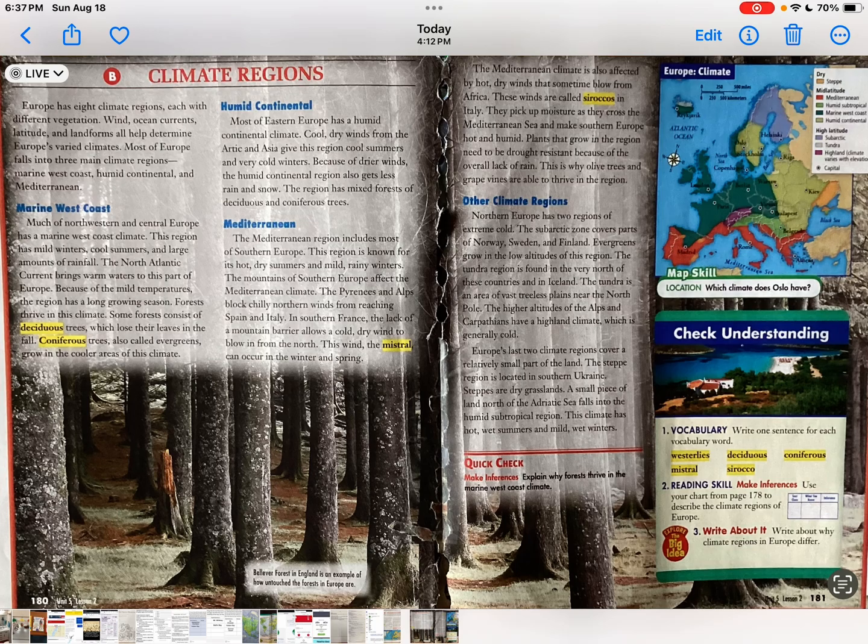Mediterranean. The Mediterranean region includes most of southern Europe. This region is known for its hot, dry summers and mild, rainy winters. The mountains of southern Europe affect the Mediterranean climate. The Pyrenees and Alps block chilly northern winds from reaching Spain and Italy. In southern France, the lack of a mountain barrier allows cold, dry wind to blow in from the north. This wind, the Mistral, can occur in the winter and spring.